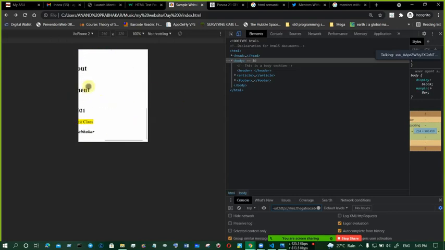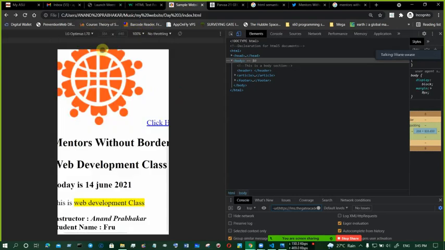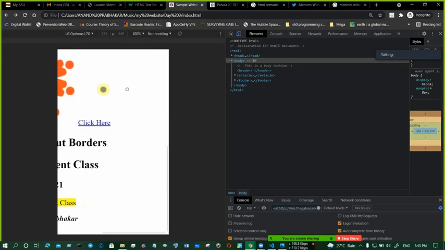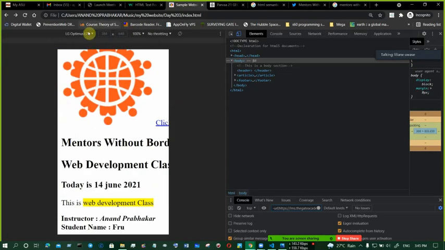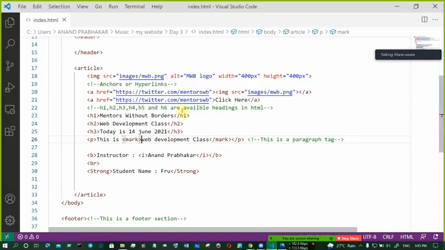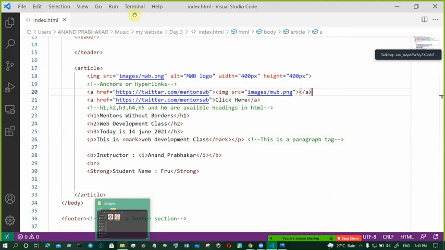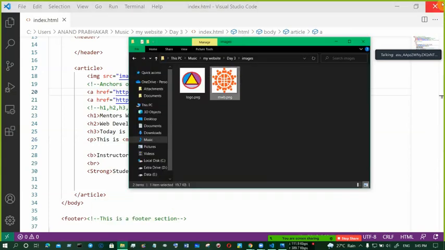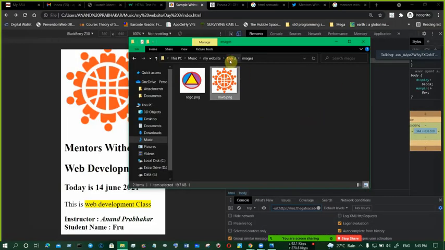Sir, I have a question. Yes, ask. On the Visual Studio, how do I make the images come out? What I'm writing, I want to see it. Okay. So see, I'm closing the Visual Studio Code.